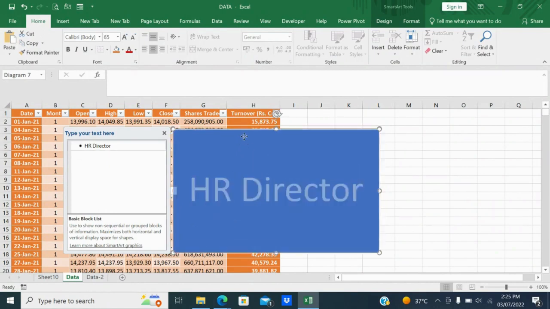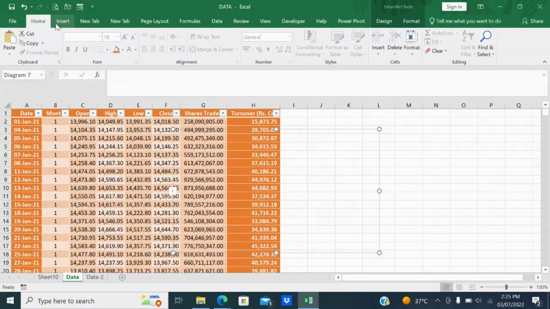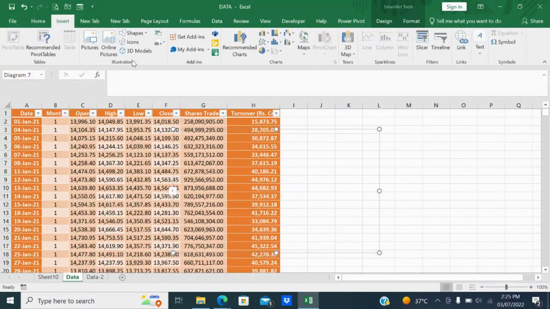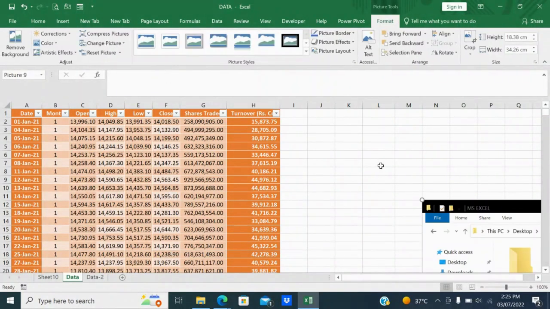Okay, let me close this one. Now illustrations is finished. So almost all features are covered: online pictures, shapes and icons, 3D model. 3D model again comes from the web, from the browser, so that you can insert. And there is one more here. See, available windows.